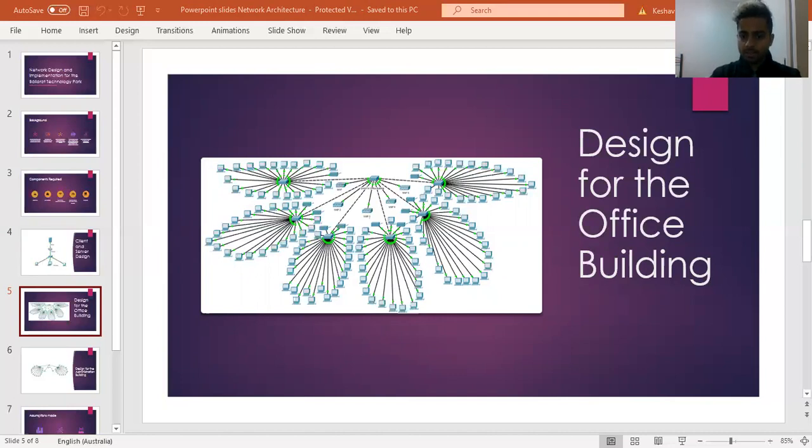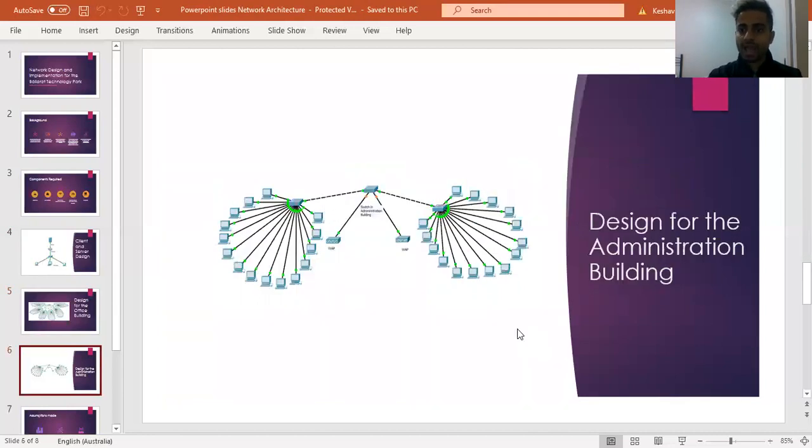Let's see the next picture. This is the design for the administration building. You can see 30 computers here, and the network distribution in this administration building is managed by 2 switches for 30 users, and 2 access points have been placed too. Let's move to the next slide.